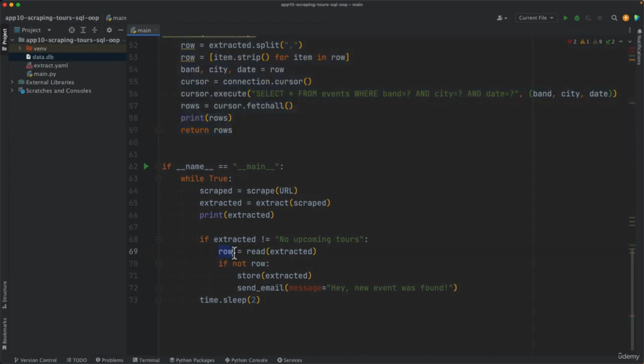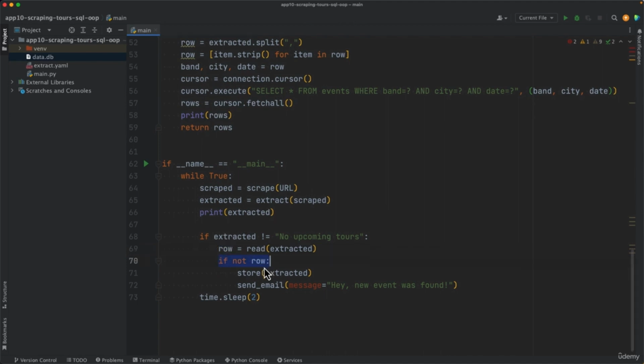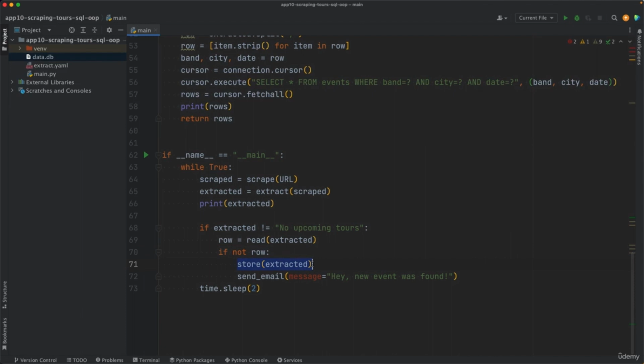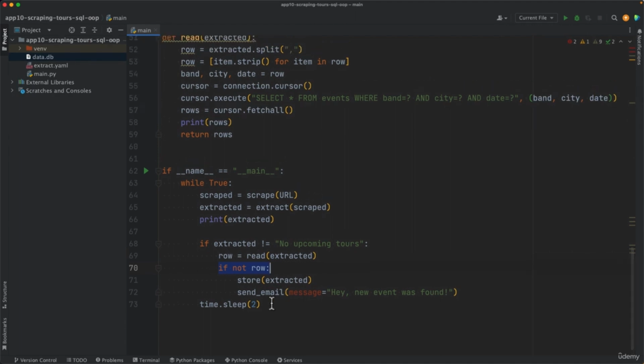So we return the existing event. We see if we have stored that event already. If not, if there are no such events, then we store the event because the event doesn't exist in the database, so we store it. And then we send an email to ourselves, letting ourselves know that there was a new event on the website. A new event which was not in the database, and so we should know about that. That's what this app does.